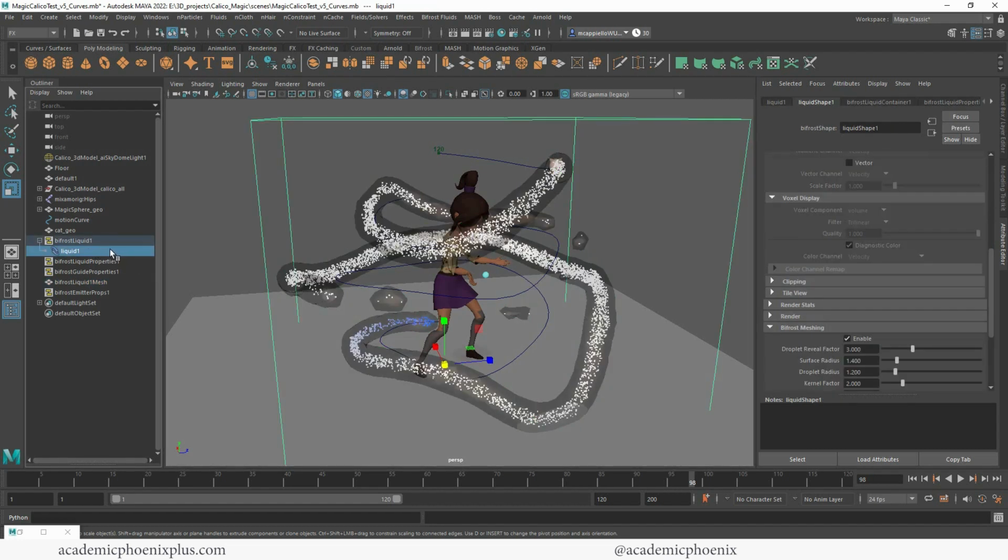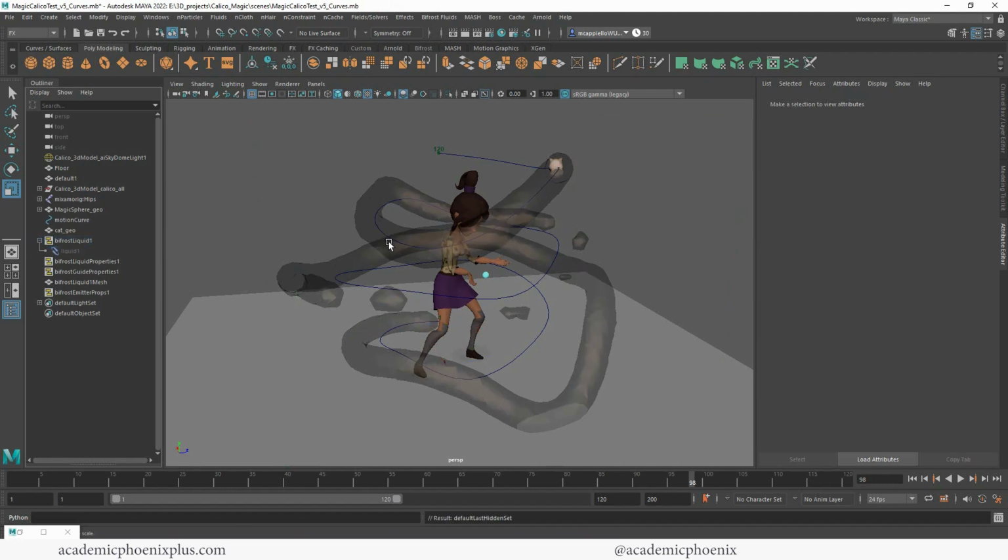Another thing you might want to do is also hide the liquid particles. We don't need it to simulate twice. We just need it to simulate once. So I'm going to go ahead, select the liquid, and do a Control H, which is going to hide the particles, but the mesh is still being rendered.